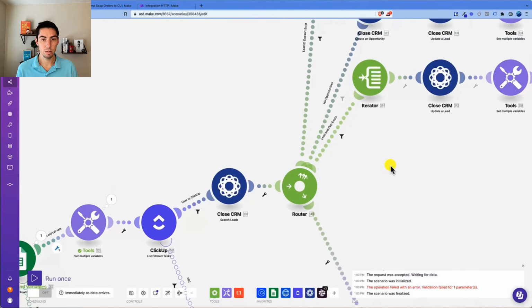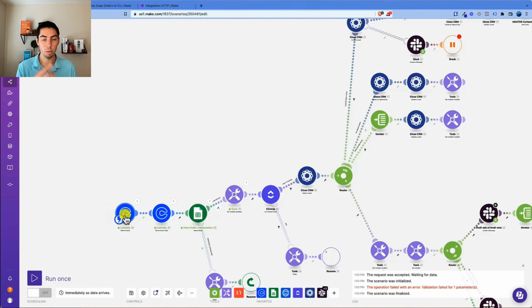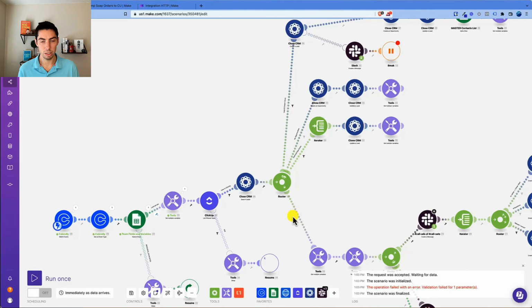Okay, so for this example, in this scenario, when a booked call comes in, it's going to go down to this router. And then here, there's all these different branches, different paths. So it's going to go down this first one here, but this has a filter. So it might not actually pass through this. If it doesn't, it's going to check, will it pass through this filter, through this filter?